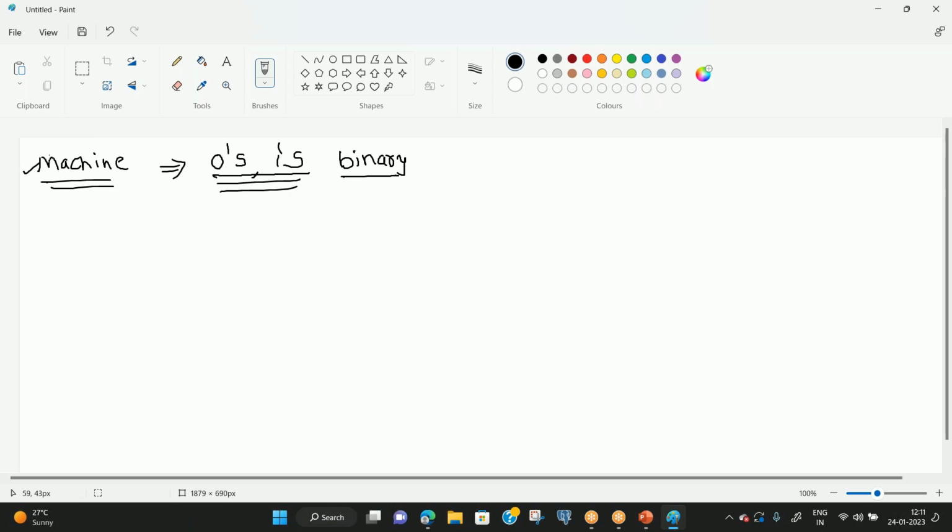We write the program and successfully complete it. Now, what is the problem here? Why are we moving to the next language? The problem here is it is very difficult to remember zeros and ones. Why? Because, for example, I need to perform addition between two numbers, 2 and 3. What is my program? Simply I write 2 plus 3, right? Simple mathematics.